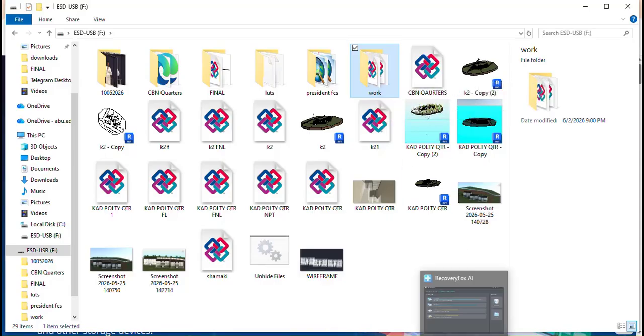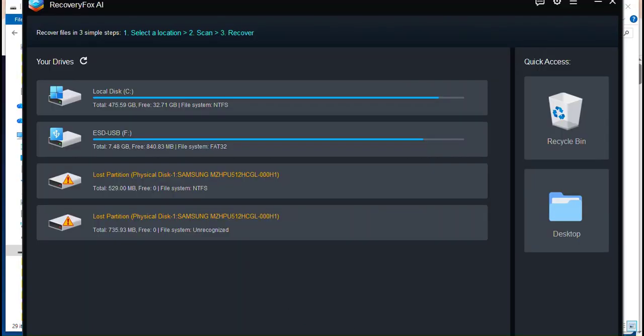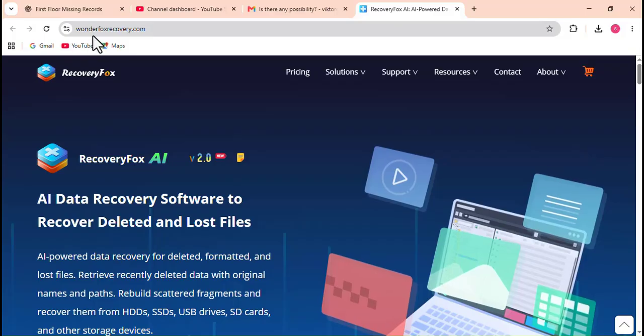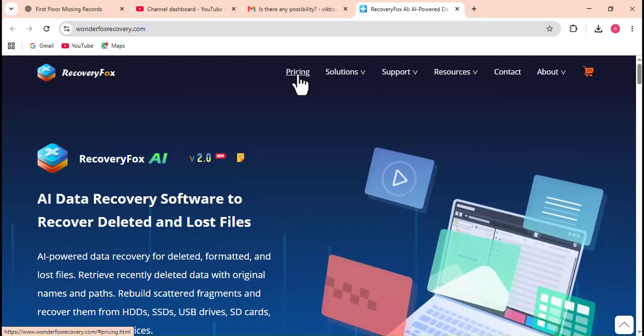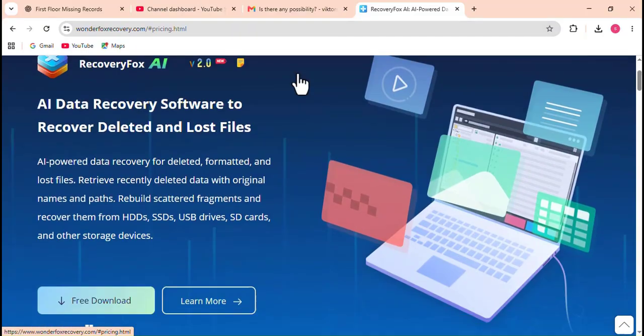All right. So here's the file. Like I said, you go to wonderfoxrecovery.com. All right, let's check it so that I don't make a mistake. So it's wonderfoxrecovery.com. You're going to download it. It's not a free software anyway, but you have free versions to use.